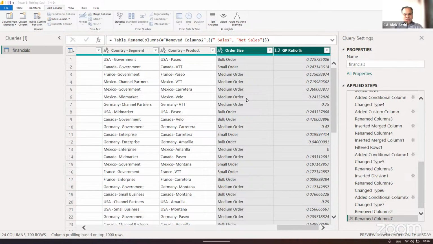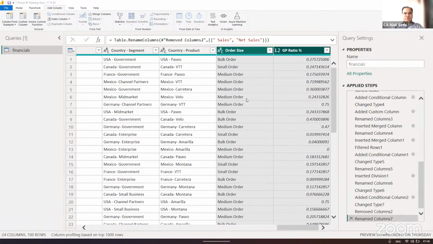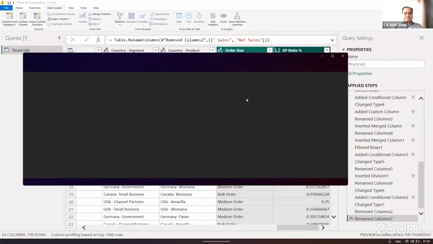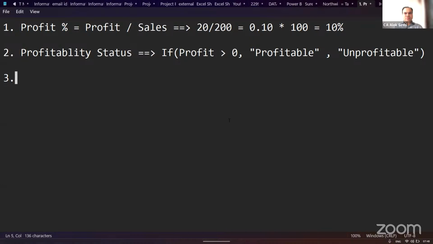Okay. So I'll just open my notepad over here now and just confirm if you can see my notepad. Is it visible? Can you see my notepad?